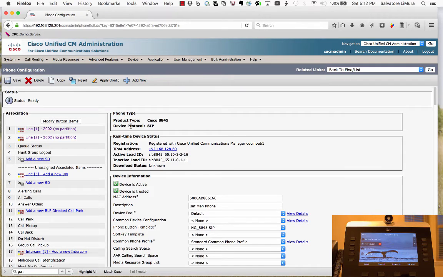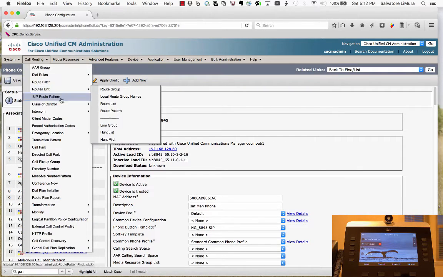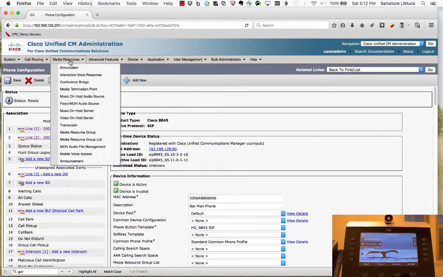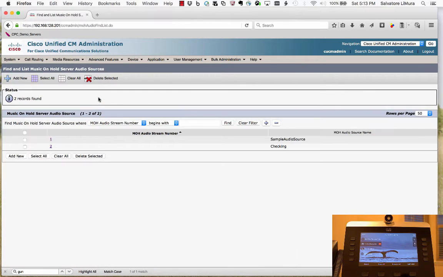Now, to set up this feature, you could either start in call routing and set up your hunt groups with the line group, the hunt list, and the hunt pilot. Where I like to start is under music on hold, because this is what basically drives what the other person hears as they're waiting in queue. So I'm going to go under media resources at the top, and then right down to music on hold audio source.